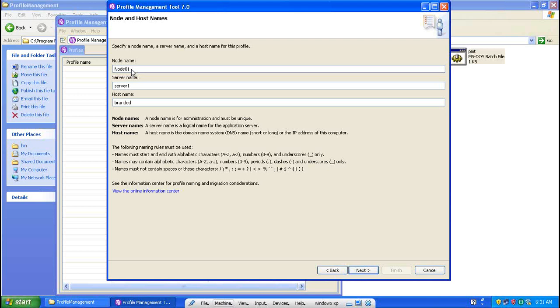You can simply give localhost also, guys. No problem, because you are working on a single machine. You can give standalone, localhost as well. That works, no problem. So for now, I'm just keeping branded. Say next.